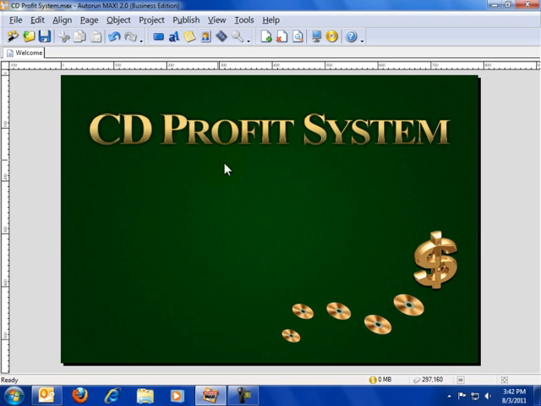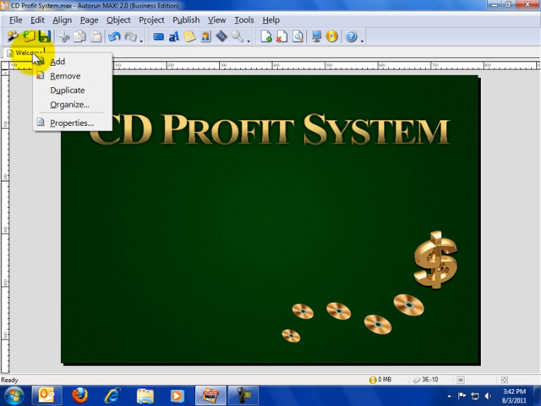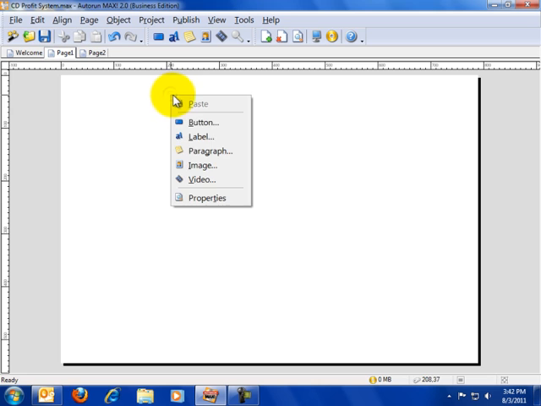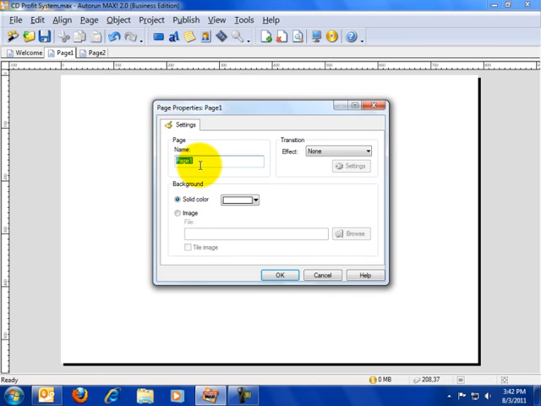Now, let's create a couple of more pages because I want to be able to show you a video and an audio. I right-click on the page and choose Add. Right-click on it again and choose Add. That's all there is to get a new page. Let's go to this page, right-click, Properties, and let's name it. We're going to name this page Audio.